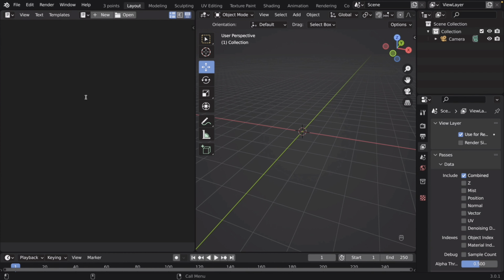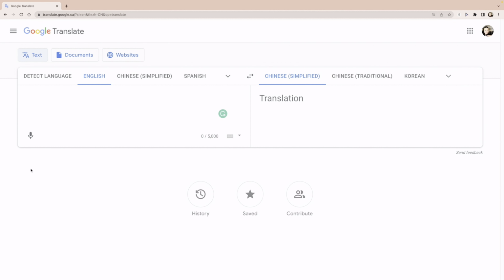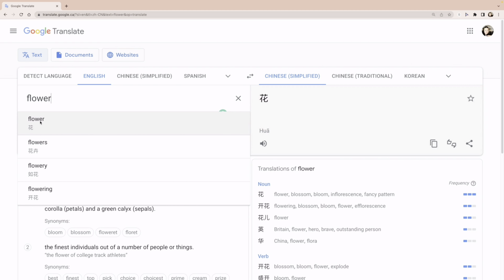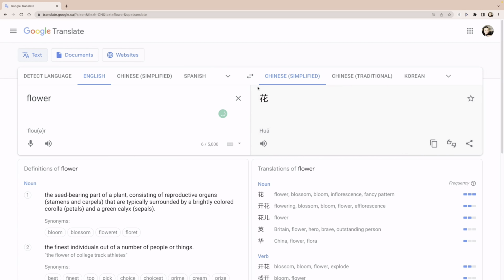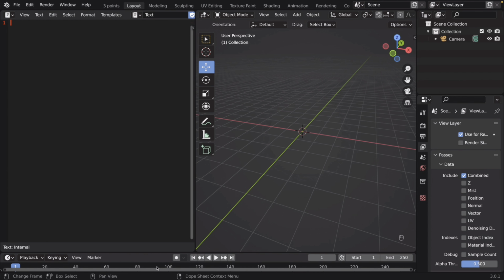A black screen will appear, and now you have to click the new button. Now all you have to do is go to Google Translate and copy whatever Chinese characters we want to put into Blender. Now you just write whatever word you want. If you have the pinyin, you can just go to detect language and then write the pinyin there. But once you have the Chinese character, all you have to do is click the copy button right over here. Back to Blender. Now we're just going to paste it beside the number 1.